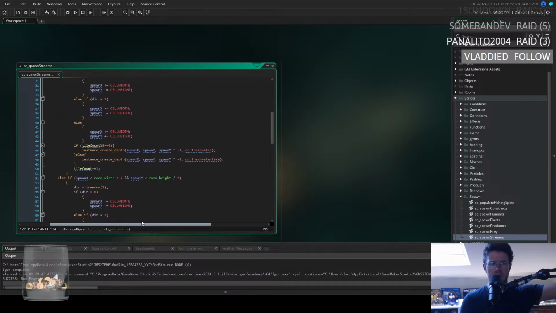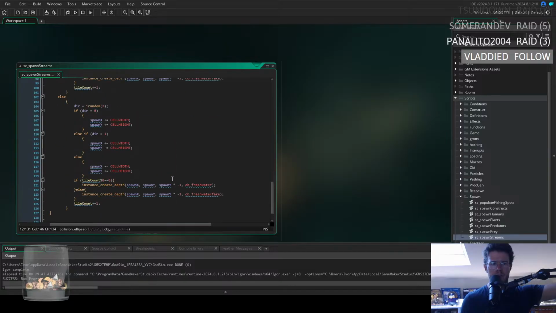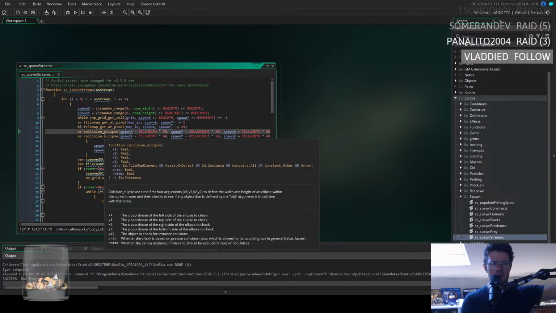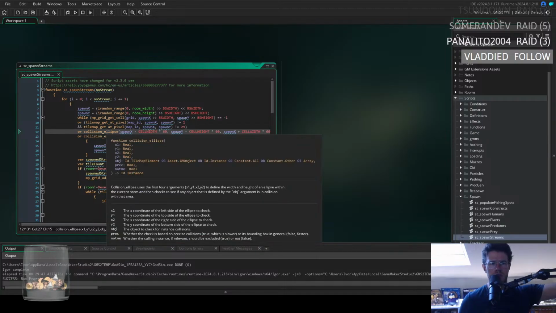True. It's pretty easy to change. It's literally just these two. We could convert these to distance checks instead of collision ellipse.